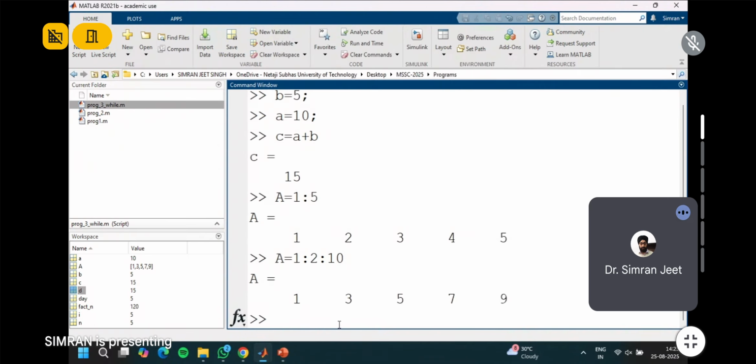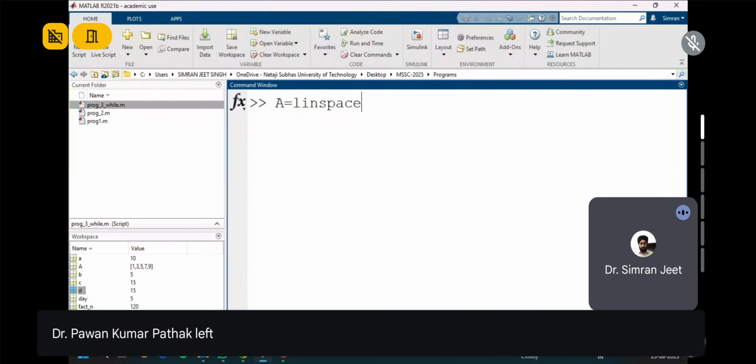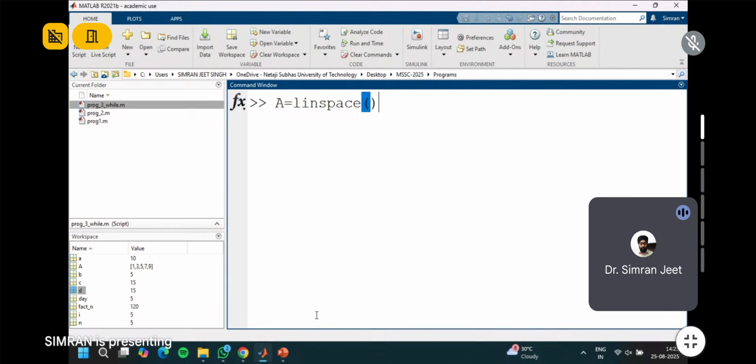Now, another way of creating numbers. Let's say I don't know the increment. What I can do is use linspace. That means I want linearly spaced numbers. LINSPACE, linspace. It always starts with small letters. Do not use capital letters. So linspace is a function which creates a number of linearly spaced variables.